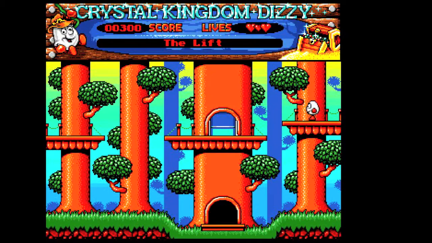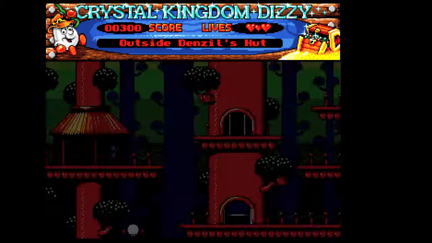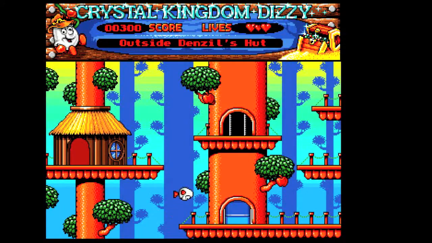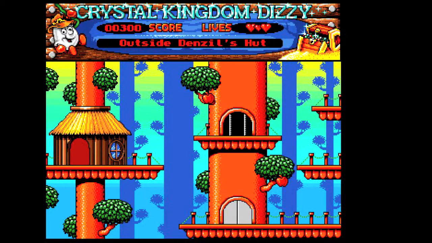Basically, what's happened with the first part of the game is that for some reason the electricity generator has been switched off, and so the Yolkfolk currently don't have any power at the moment. So it's up to Dizzy to find out what's going on. And basically it's his job to go and fix and repair the generator.